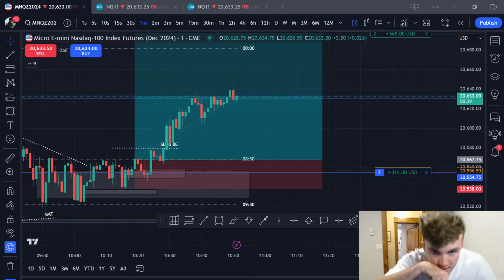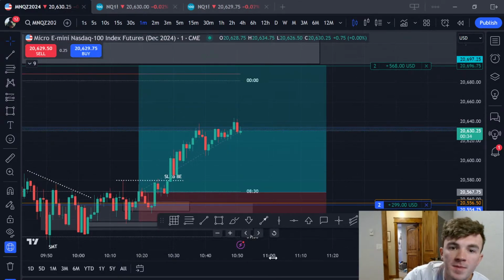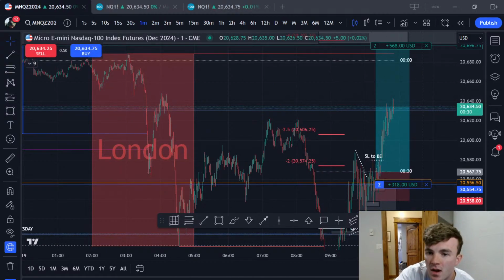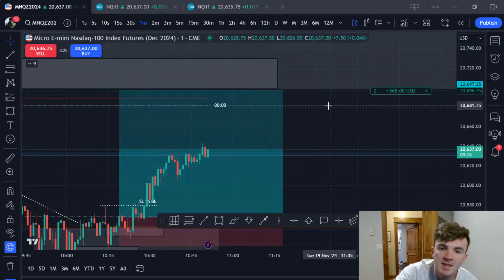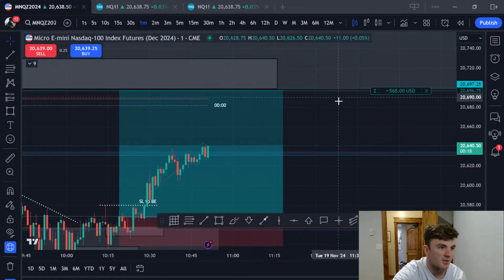Okay, let's see here. Midnight Open is right below London's high. Makes me think possibly I take one off at Midnight Open, just because the additional reward for every unit of risk from going here to here isn't that worth it.